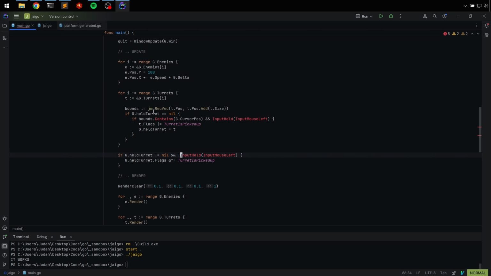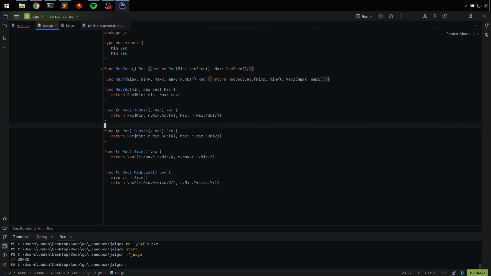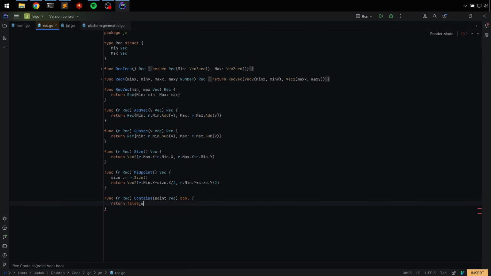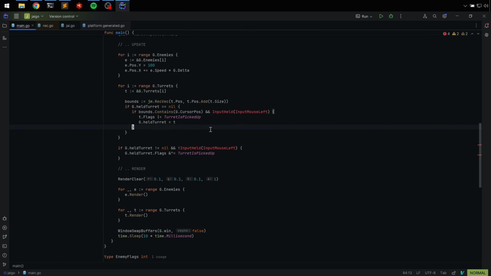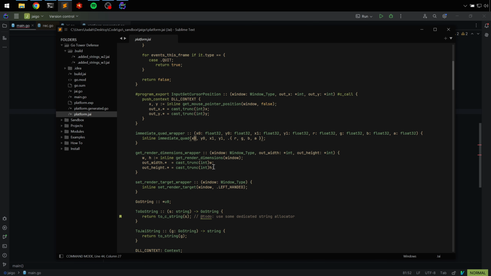But we need a couple functions, right? We need bounds.contains. So we need some rectangle contains. So func r. Oh my God, can I type, please? Thank you. Rec contains. Let's call this point. That's going to return a little Boolean. And for now, it's going to return false. I want to stub this out just so I don't forget anything. And then we need input held, which is very nice.